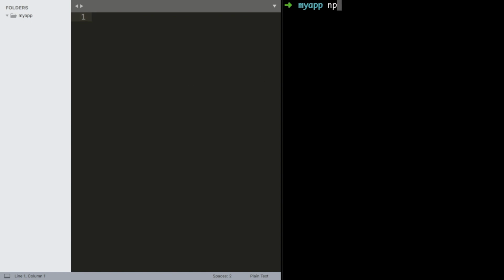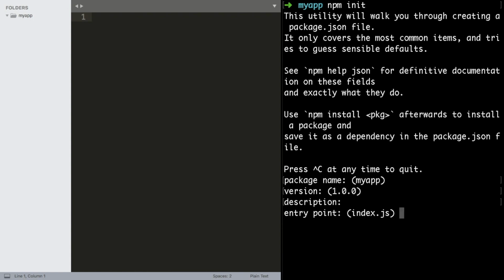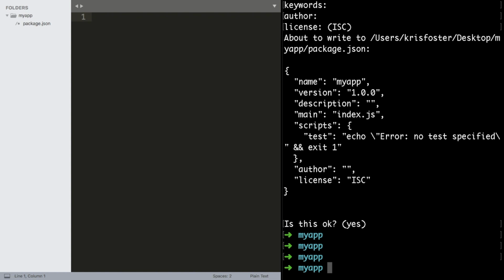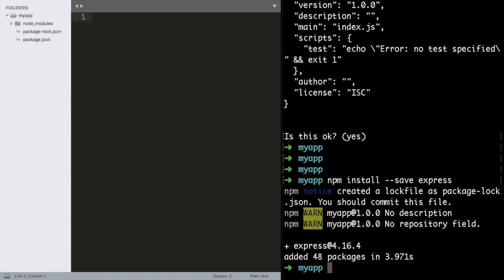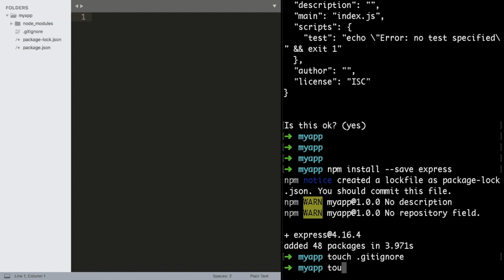We're going to create our Node application with npm init. We're going to use all the defaults. And we're going to install one dependency called Express. We're going to create two files, one called .gitignore and the other called server.js.